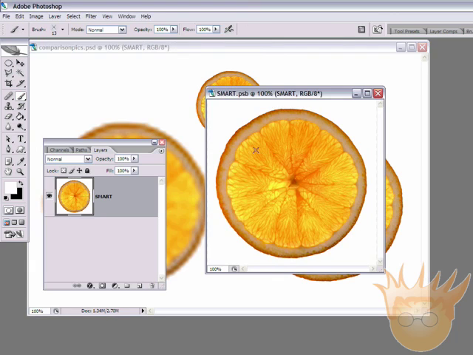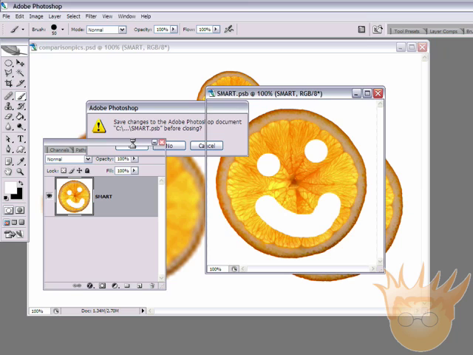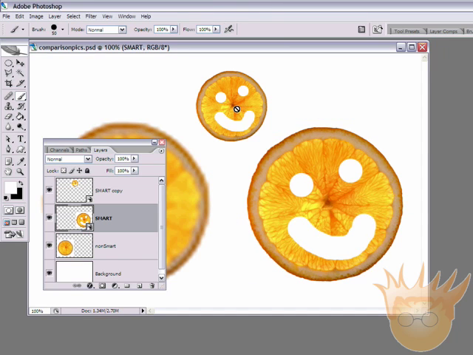Let me just draw a smiley face here. Let me get a normal brush. And make it a little bit bigger. I'm just going to make two quick eyes and a smile, and I'm going to close this. And it's going to say, do you want to save it? I want to save it. And watch what happens. Both of my smart objects update identically.